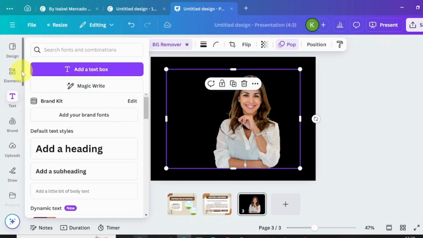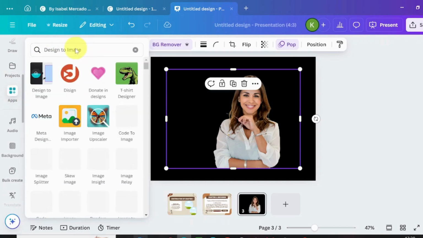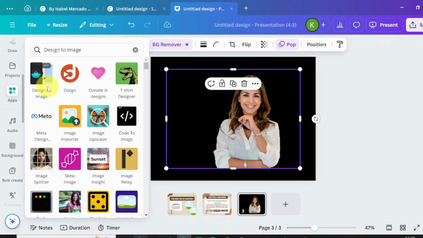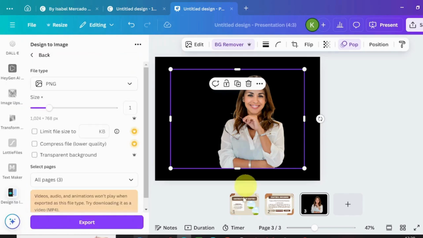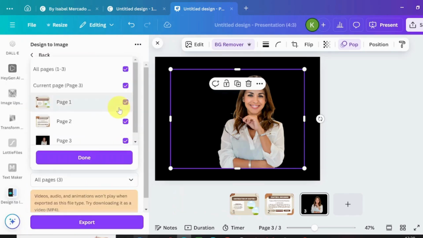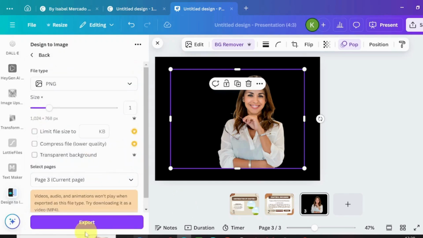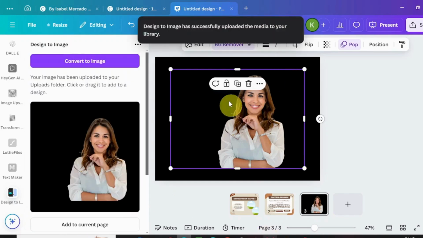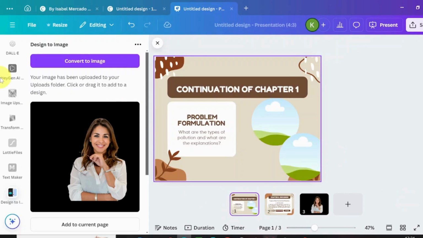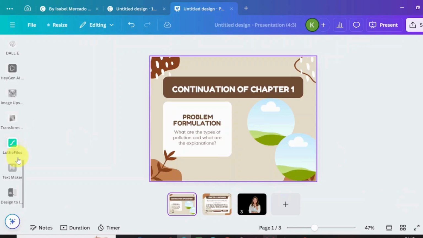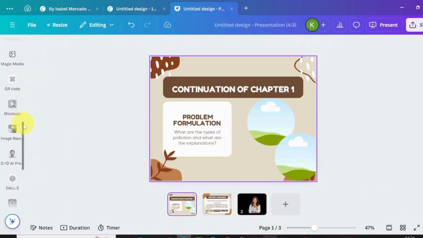Once I've done that, I'll go back to the app that I just used and search for it. It is there already. All I need to do is click on Design to Image and go through the same process again. So now it has been uploaded to my file. All I need to do is go back to my first page and close this particular one. So these two images already have the black background that I wanted.